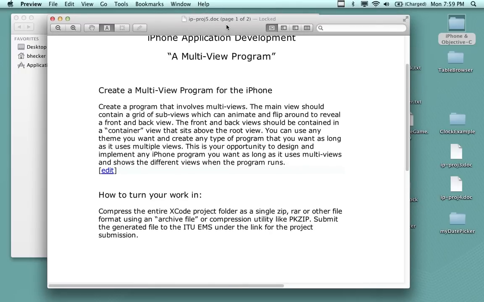So a view is the concept here, multiple views. In the assignment, to flip from a front view to a back view, should be contained in a container. I'm going to show you a container in a few minutes. A view that sits above the root view. Well, a tab bar view. A storyboard is actually a container view. You can use any theme you want and create any type of program that you want as long as it uses multiple views. So it's your opportunity to design or implement anything you want.